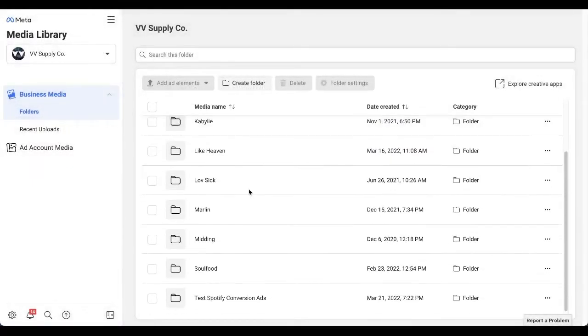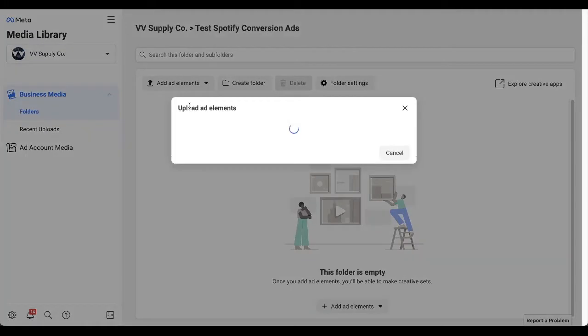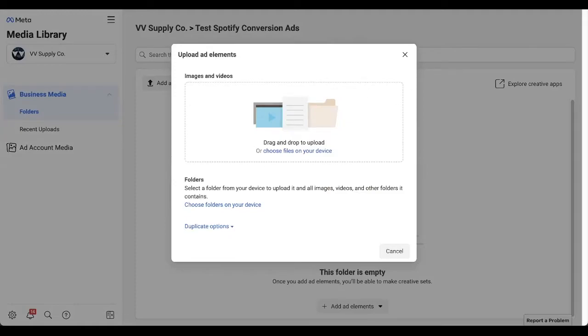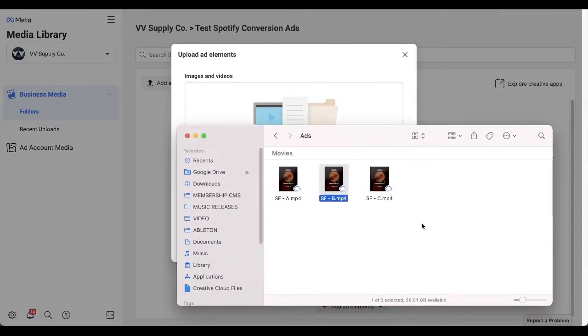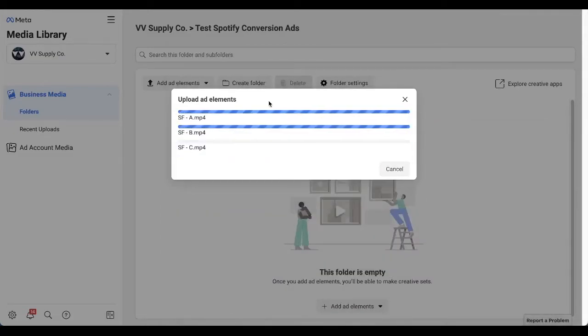And what you'll want to do is then go into test Spotify conversion ads, add in ad elements, add images and videos, and then you'll want to drag and drop or whatever you need to do. You can locate it via the browser or whatever. I'm just going to do drag and drop and upload them here. And it'll make it a little bit easier, so that when you are getting into creating the ad, you don't have to worry about making the video and uploading the video and all that stuff. It's all there, and you can just focus on getting the ads created and moving on with your day. So you're going to want to let this upload, and then you'll be ready to move on.